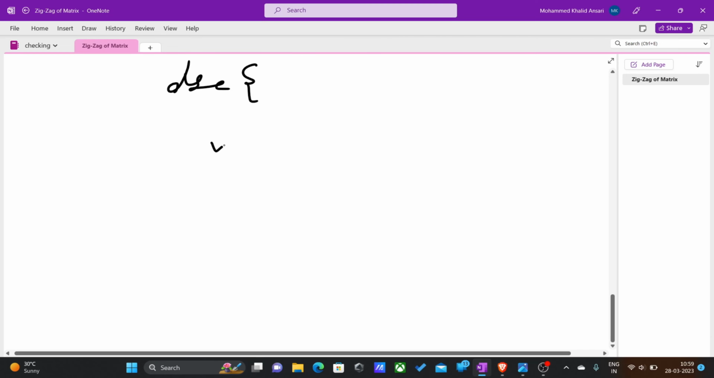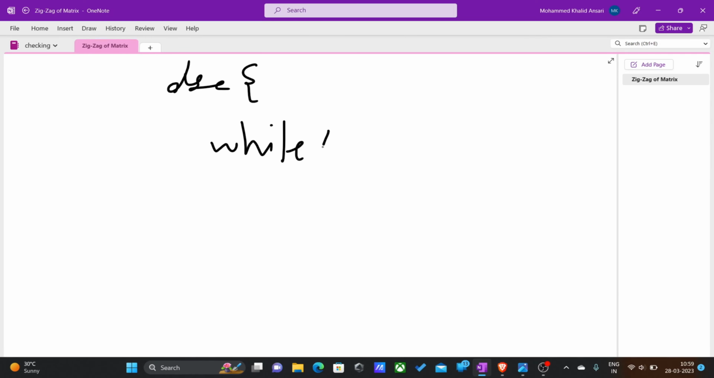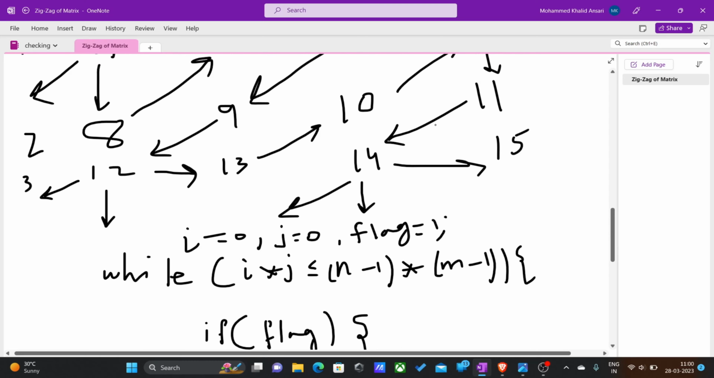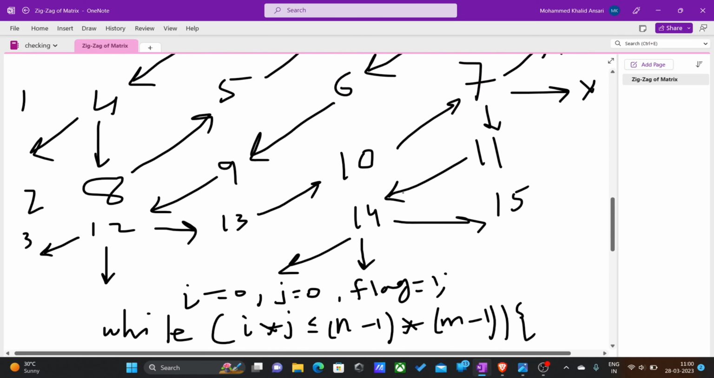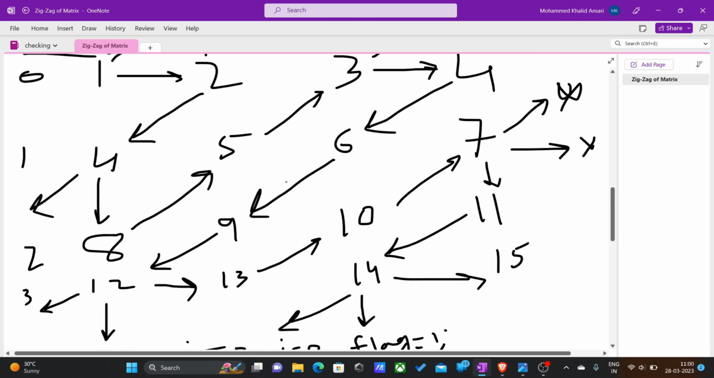So in this, we will also check while. What we will check is, since we will be moving downward, for that case we will be checking if I... Let's say from here we are moving, and we are at this position, so we have to increase I, and then we have to decrease j in order to go to this position.